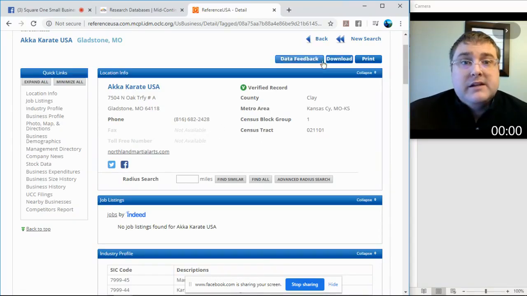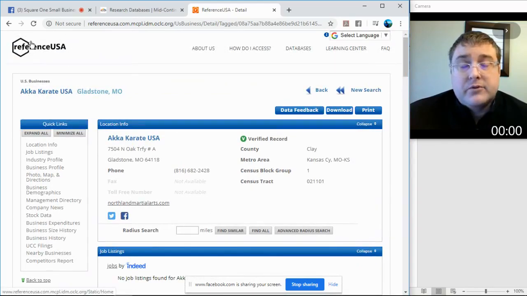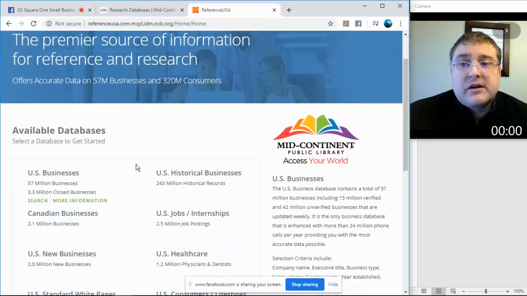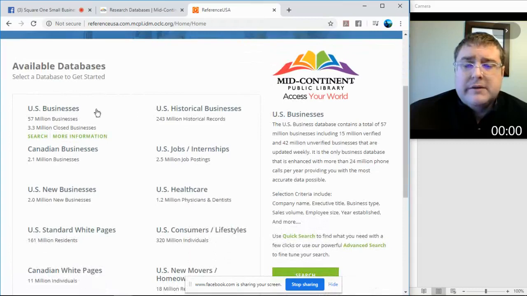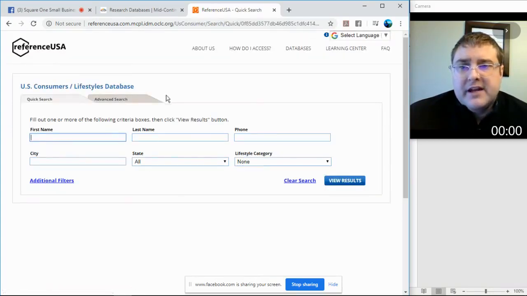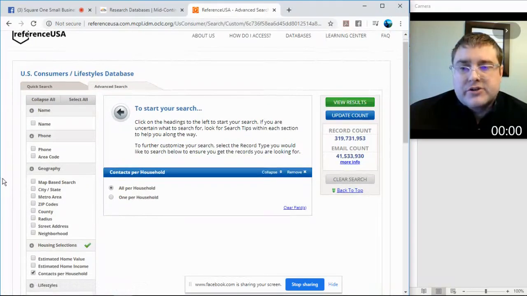So those are three examples of ways you could target folks on the business side using ReferenceUSA. The next two examples we're going to do are going to be within the U.S. consumer/lifestyles section of ReferenceUSA, and this is obviously not for business-to-business marketing, but for business-to-consumer marketing. So for this one, it's a similar interface. You're going to typically go directly to advanced search, and then typically you're going to select your geography first.